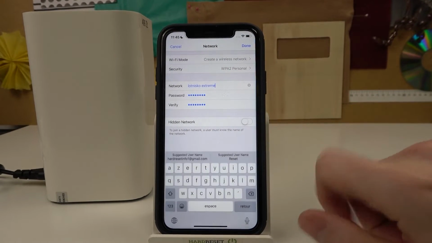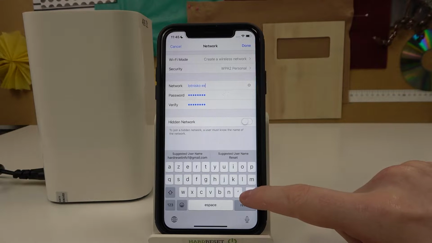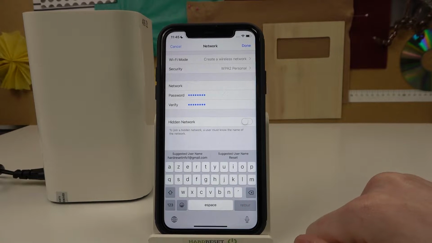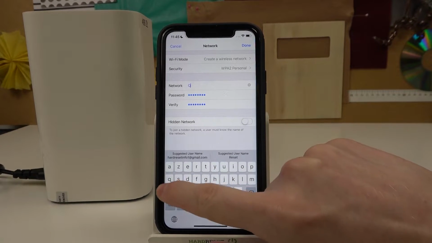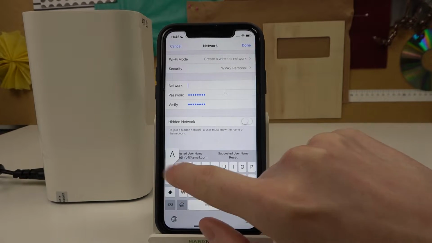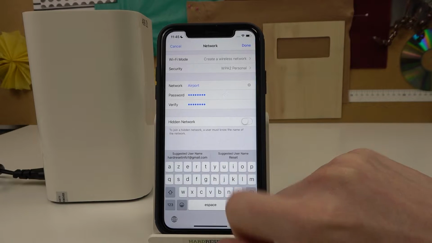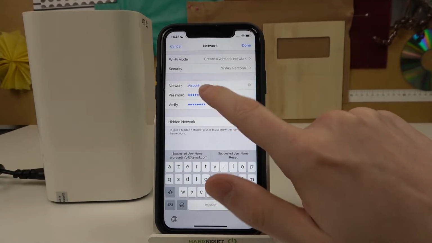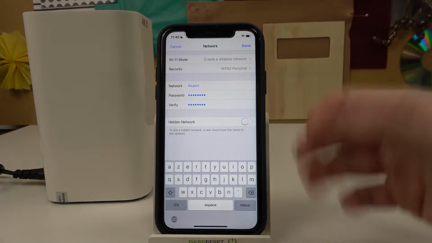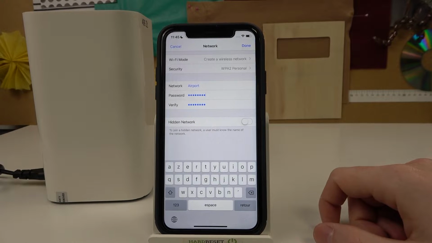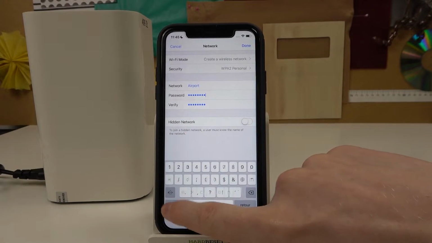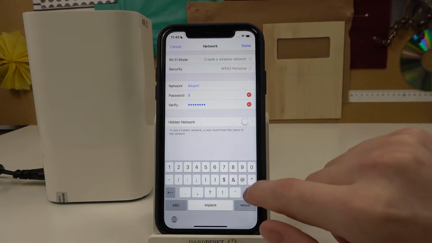You can change the network name, so let's just press on that and delete the name and call it AirPort. So the name is changed. We can change the password as well. I have my password set from 1 to 8, so simply let's add 9.